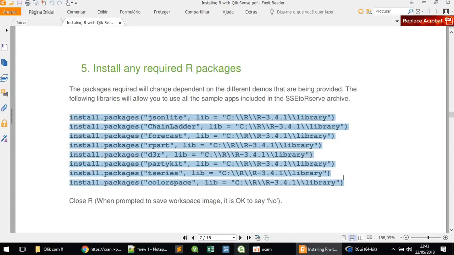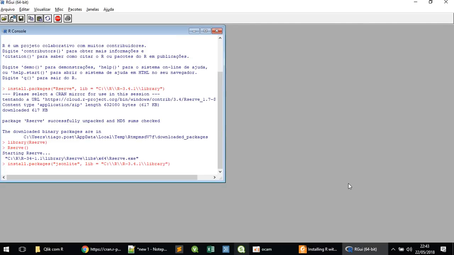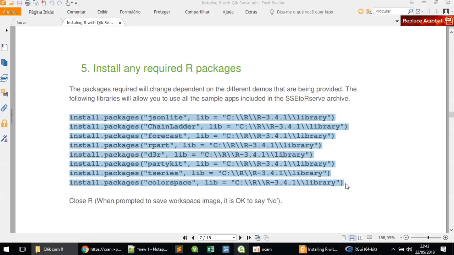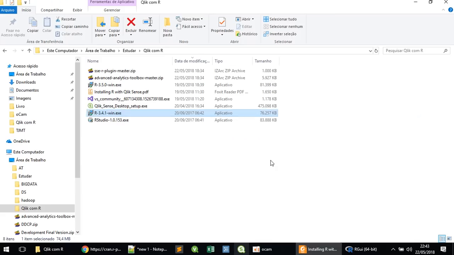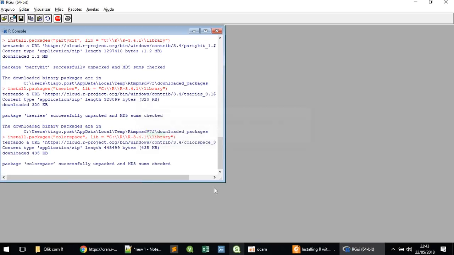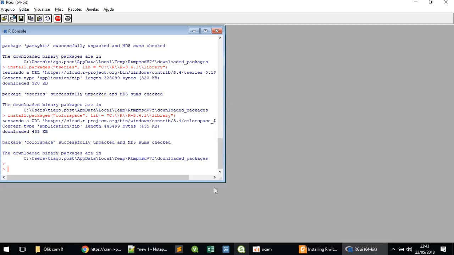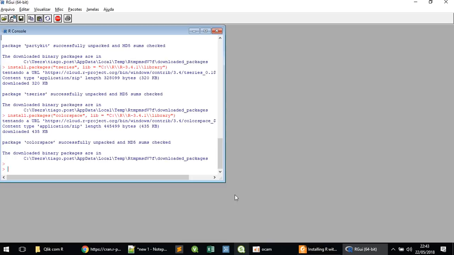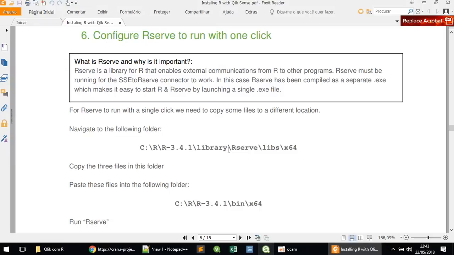And now we need to install a lot of packages. So you just copy and paste all the rows, all these lines here in this tutorial, and paste in R and click enter. So it's going to take a while, so pause this video and go back later, okay? Okay, so once it's installed, we can close the R window. Don't need to save.